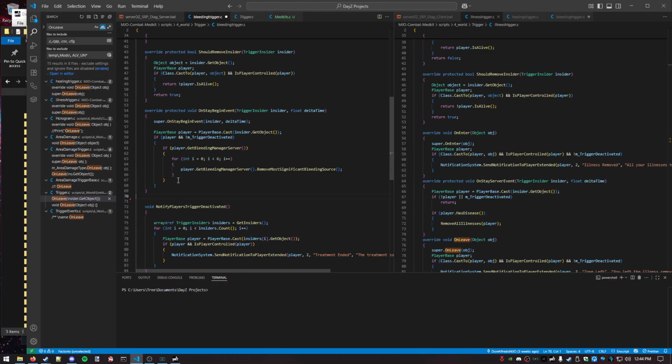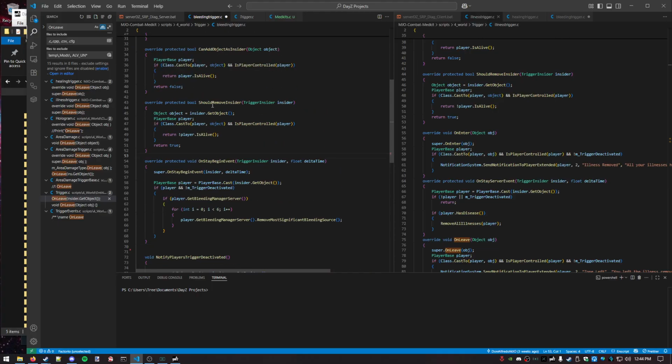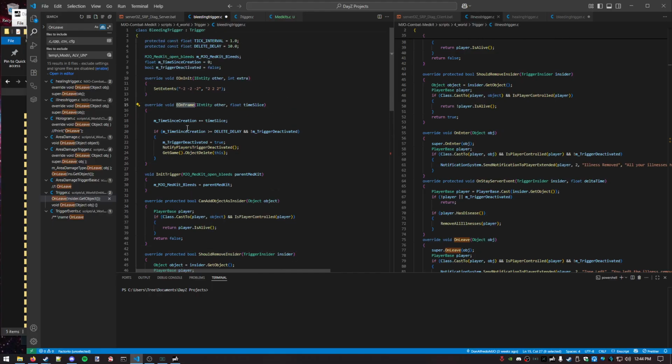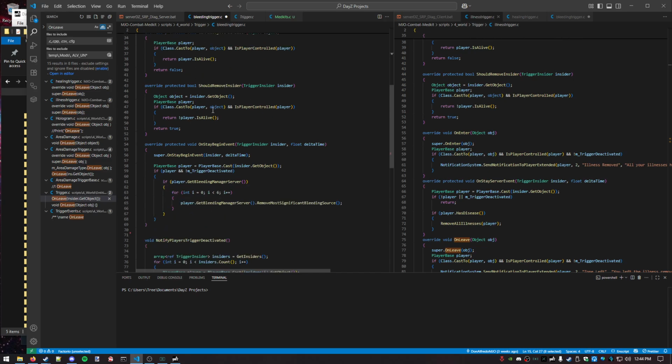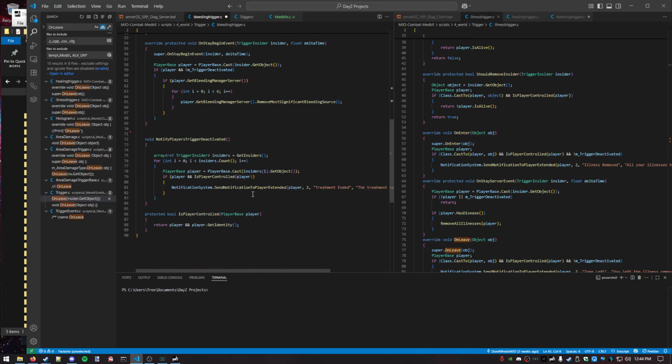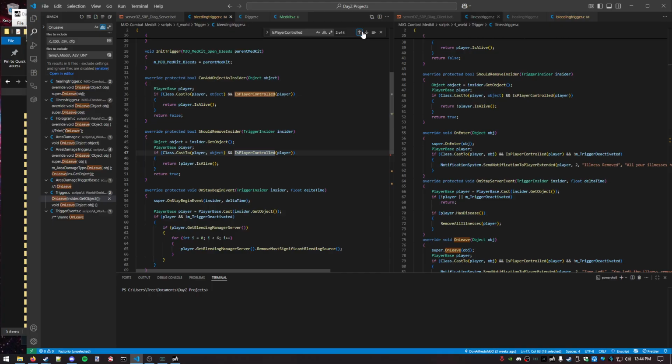Monitor, it should be on stay. Should remove insider. Yeah, this is what's best right here. The should remove insider will handle the leaving and on enter. Bleeding trigger. Still not sold on this one here as well. Should remove insider.